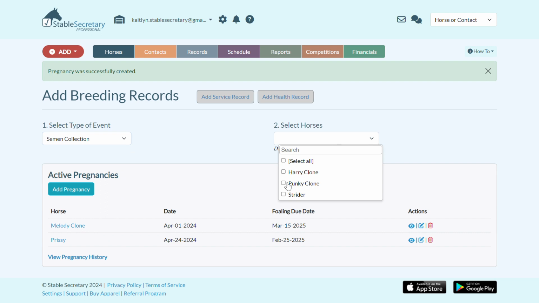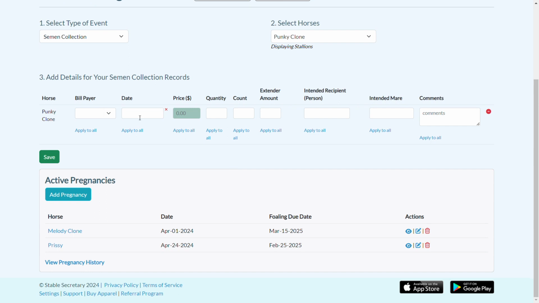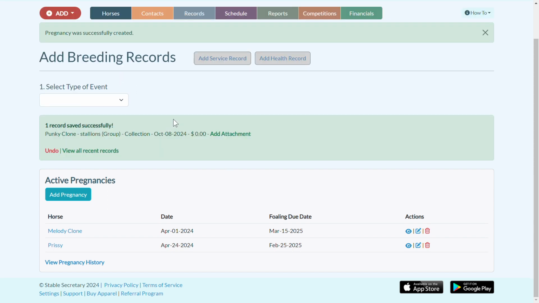So we'll go ahead and say that I collected off of one of my stallions. You can add a mare pair if it's different than their normal pair. You can give a date. You can put a price on here, a quantity, a count, an extender, an intended recipient, which would be a person's name. Anything can be typed in here. It does not have to be a contact within your stable. You can put an intended mare. It does not have to be one of the horses from your stable. It can be anything, but I'm going to put one of my horses, and any comments that need to be added. So we'll click save.